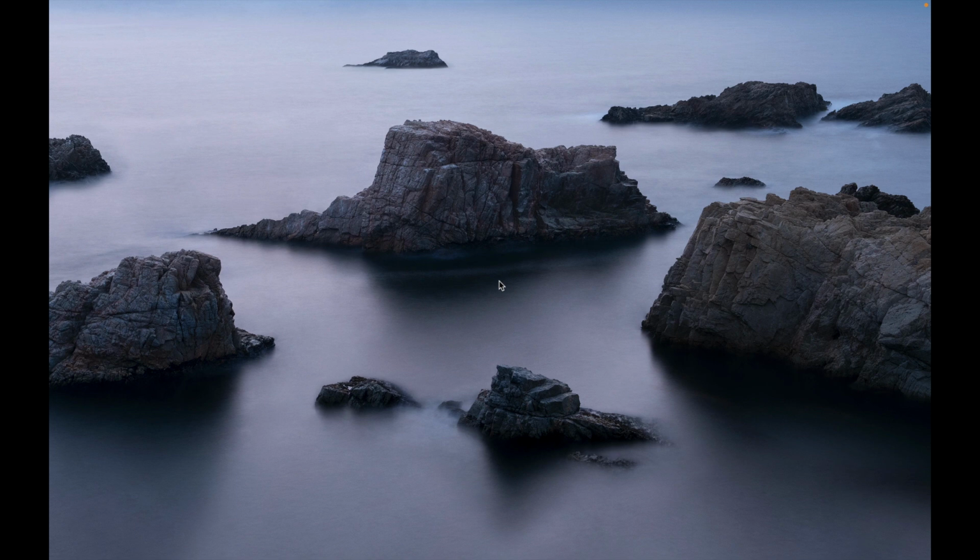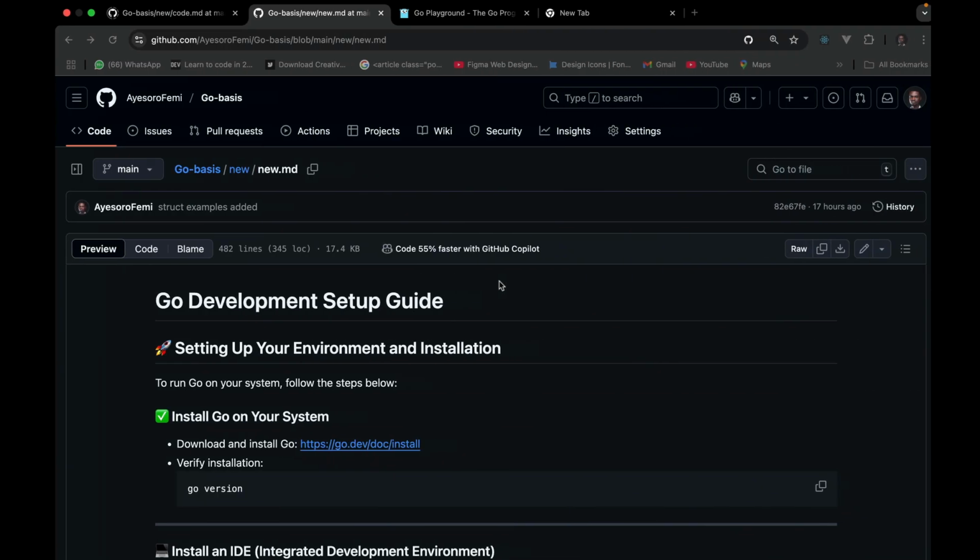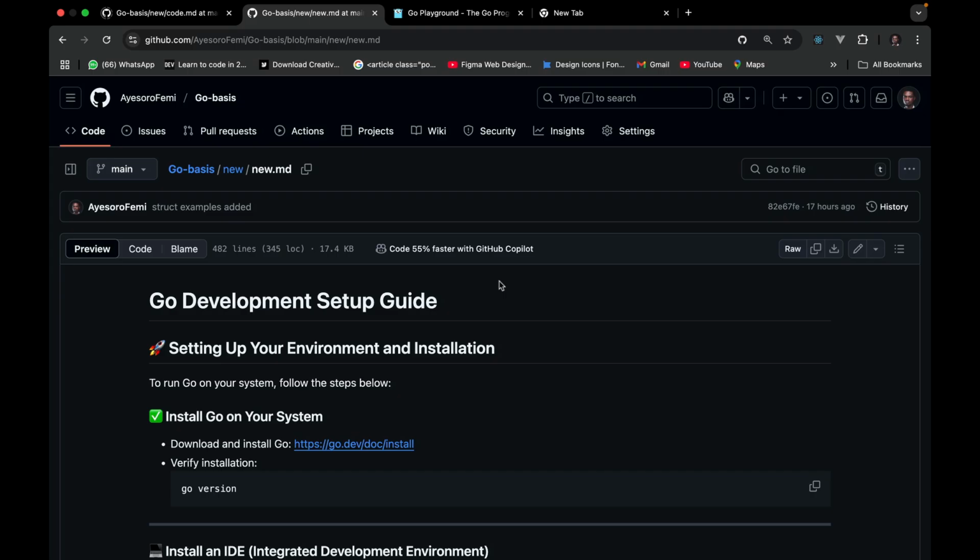Hello, hi guys. My name is Femi Aishiro, and in this course, we are going to be focusing on getting started with Go, the basics of Go.